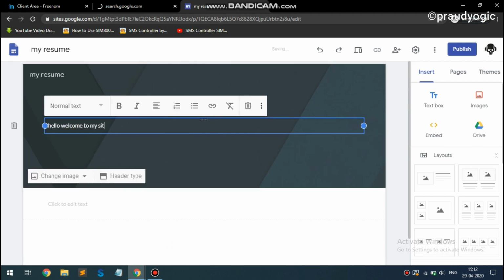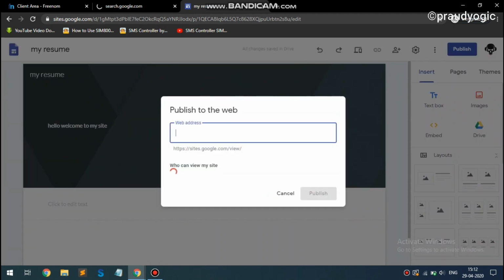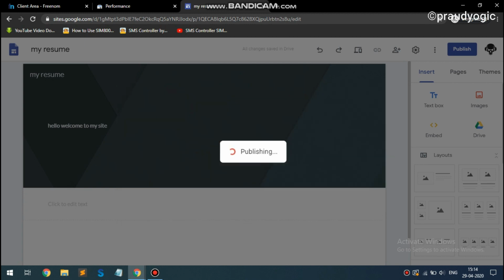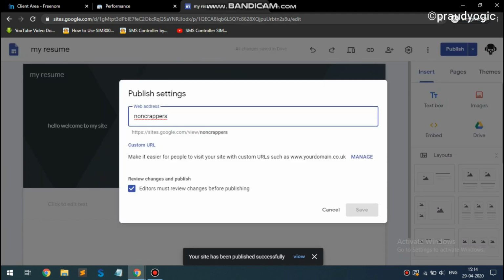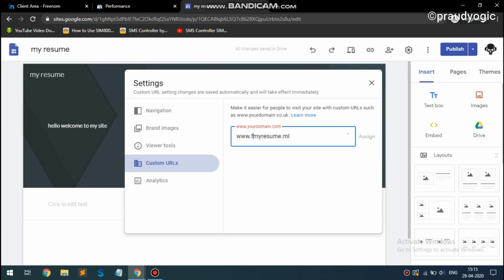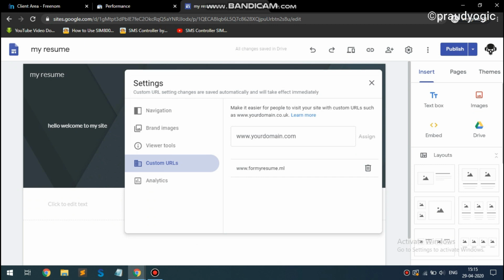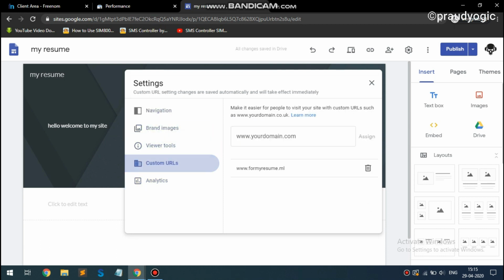When you publish your Google site to the web, it usually takes the default address such as sites.google.com/view/whatever name that you give. After this, just click on Publish Settings and Custom URL. Now mention the name of the domain that you have verified with Google and click on Assign. Now you have assigned this Google site to that domain. You can also use analytics and viewer tools and other tools such as brand images and navigation, which I'll be telling you over another video.